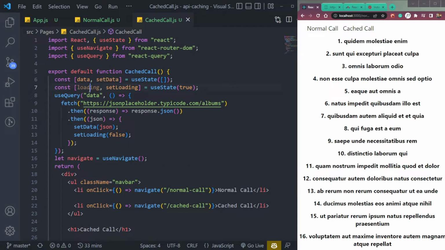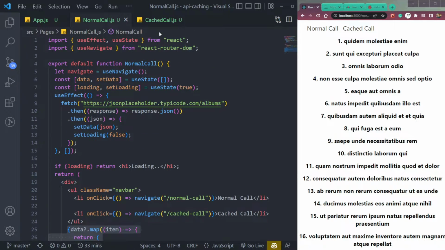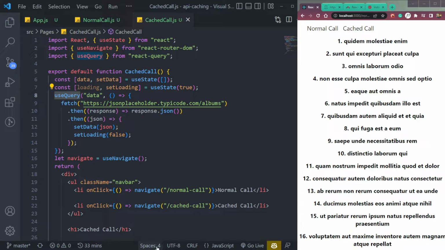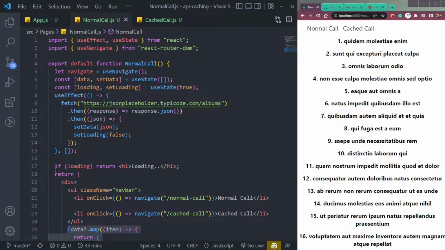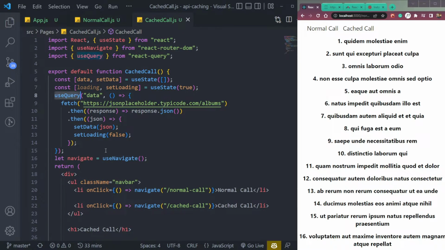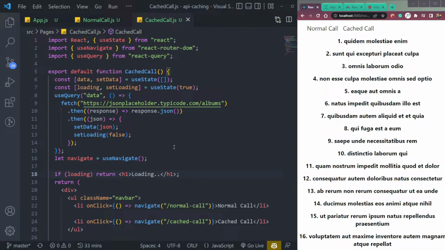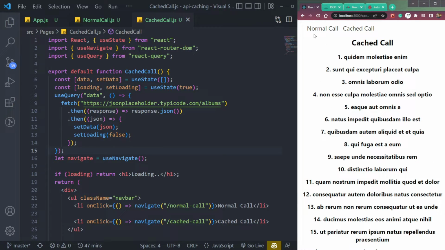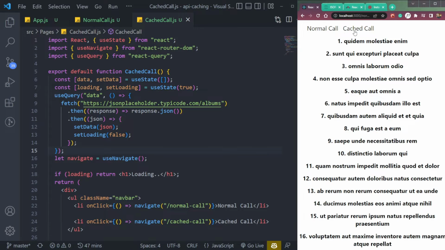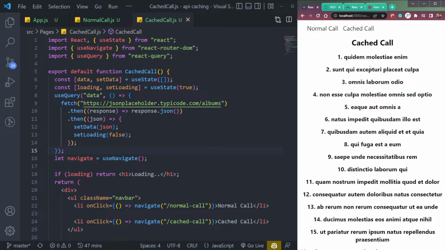So instead of this normal API call in this useEffect hook, we are calling it in the useQuery hook from React Query. Also, let me set up this loading text. So if loading is true, I will see loading, or else we will see the result. That's fine. But as of right now, both pages are the same, the API calls. Click cached call, we'll see loading. Click normal call, I will still see the loading text, even if the data is not changing from this API.